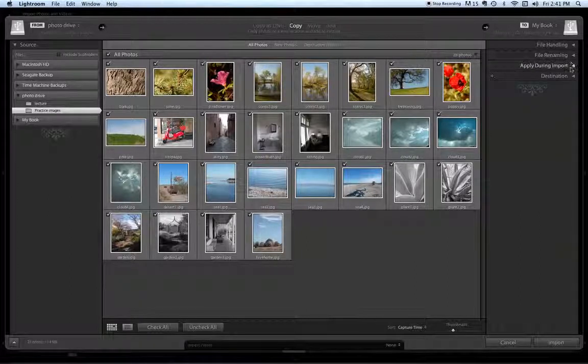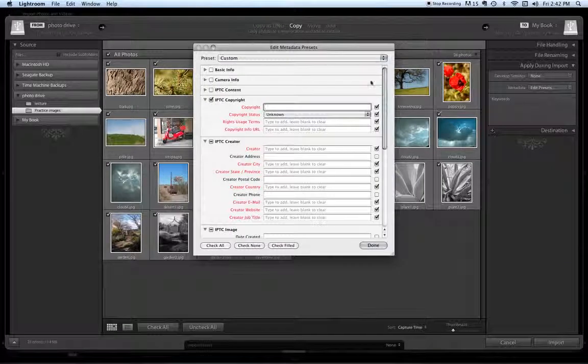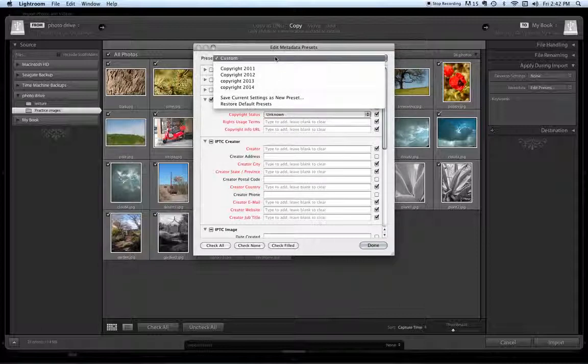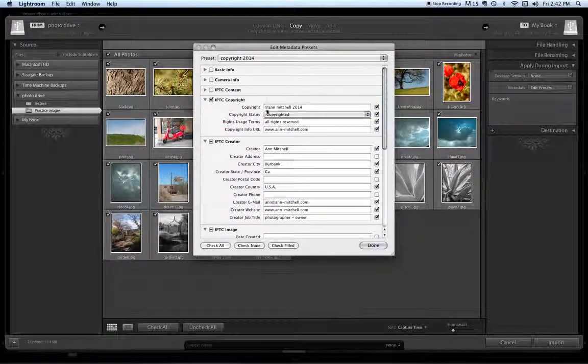The next one then is apply during import. That might be your copyright. To locate that, I'm just going to click Edit Presets. You would put in your name. So for example, I'll show you what I have listed. I have under copyright. To make the copyright symbol, you want to use the Option key and then the G key.